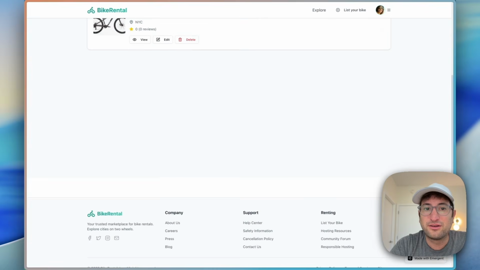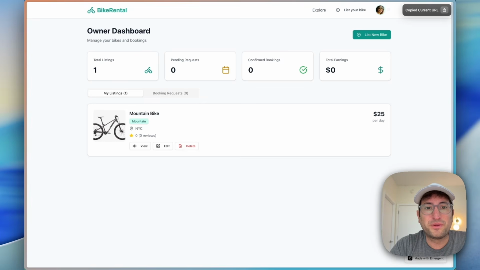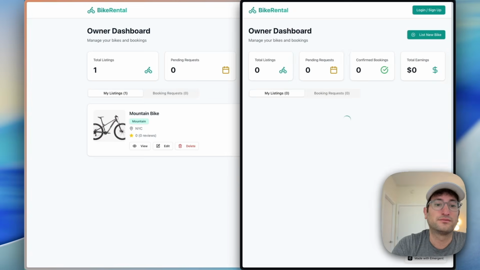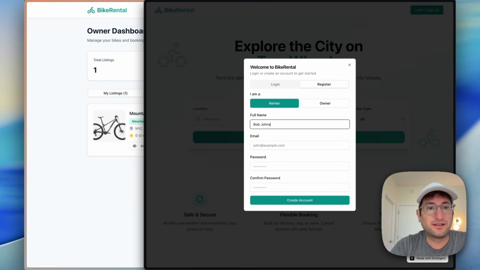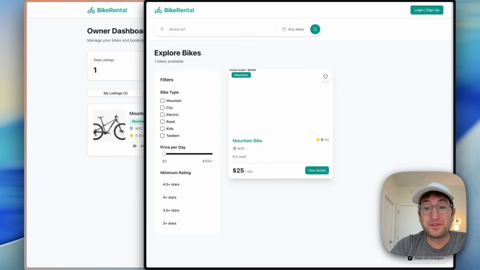So I'm going to go to the homepage. So I'm going to open this up in a new tab. Let's try again. Let's register as a renter. So we'll create the account. And great, I'm logged in. No upcoming bookings. If I click explore, there's no bikes again because it hasn't been created yet, but we should be able to create it as an owner. So why don't we try that?